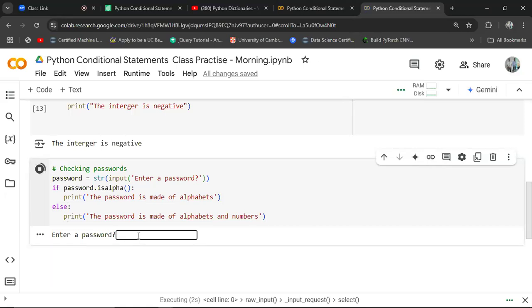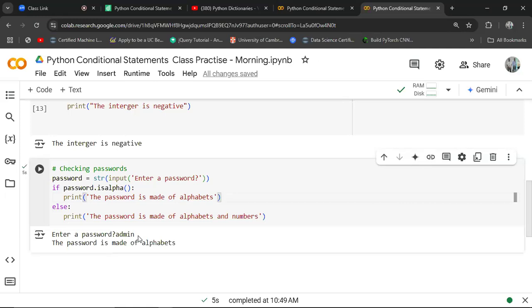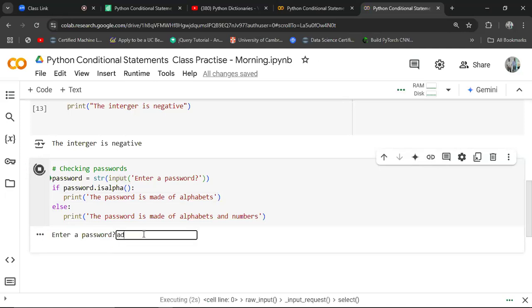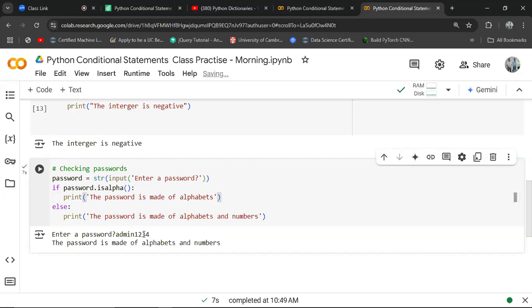So if I write a password like admin, then I'm being told it's made of only alphabets. If I try another one like admin1234, then that one shows that admin1234 is made of alphabets and numbers. So you can call some string functions like isalpha. Okay. I hope I've answered that one for you. So any other question, in case you have any?